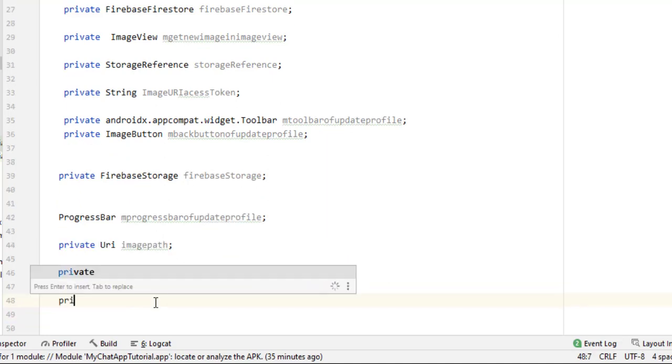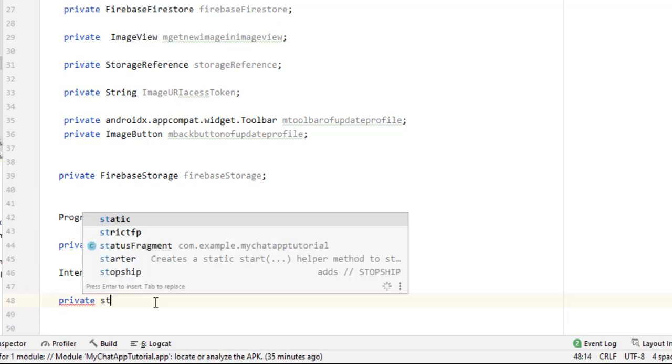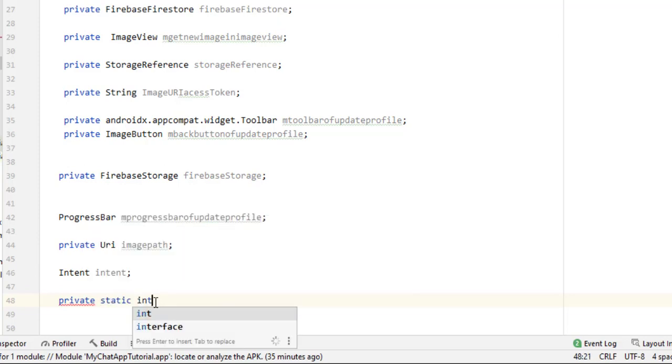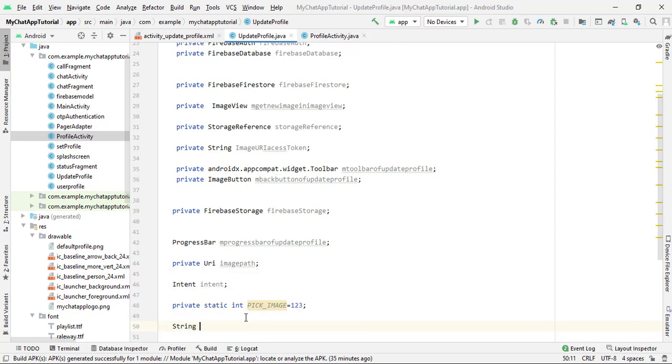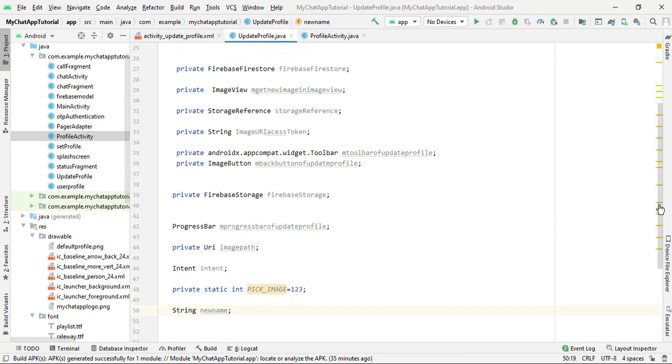Simply type here private static string. When we add a profile to our database, I pick the image, so you can use the same code here. It is your choice. Pick image, and I simply store inside this 1 2 3, then semicolon. Now this is done. Now we have to take one more string which will store our new name. String new name. So the IDs are set up successfully here.